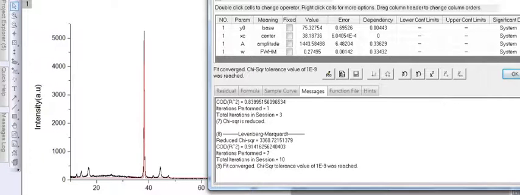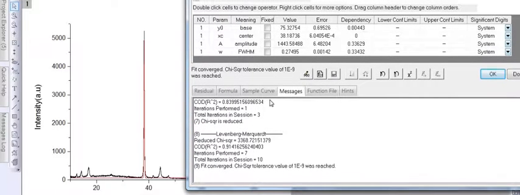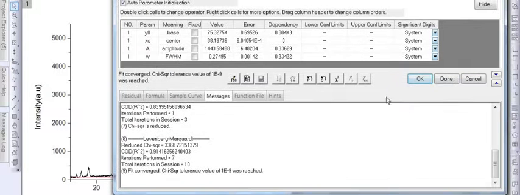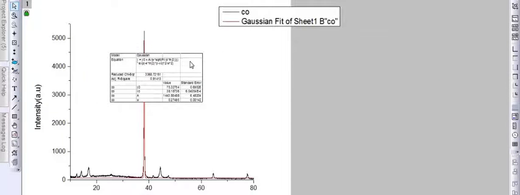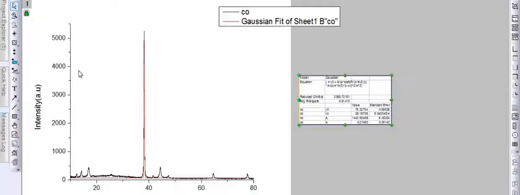As you can see, the iteration is complete. One more thing, you have to see this COD value. The value of this COD, R square, should be close to 1. And here the value is around 0.91. You can also see it is properly fit. So I simply go for done. So this is how we got our parameters. And let me zoom.